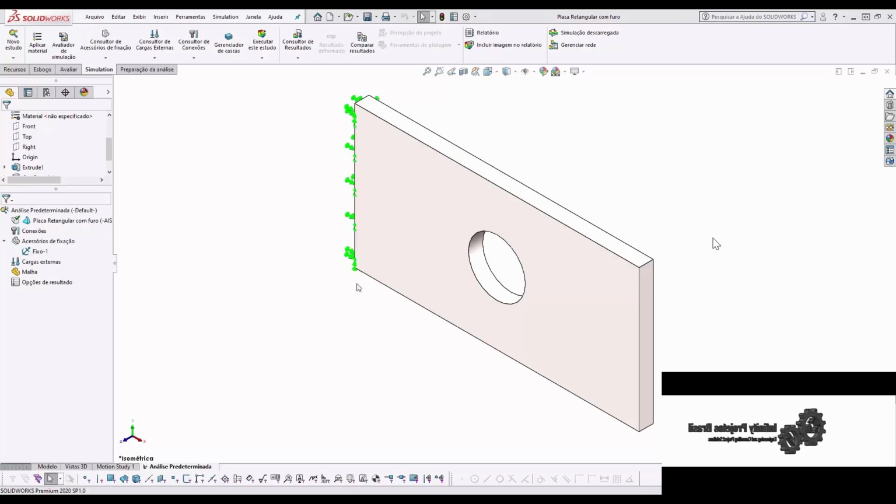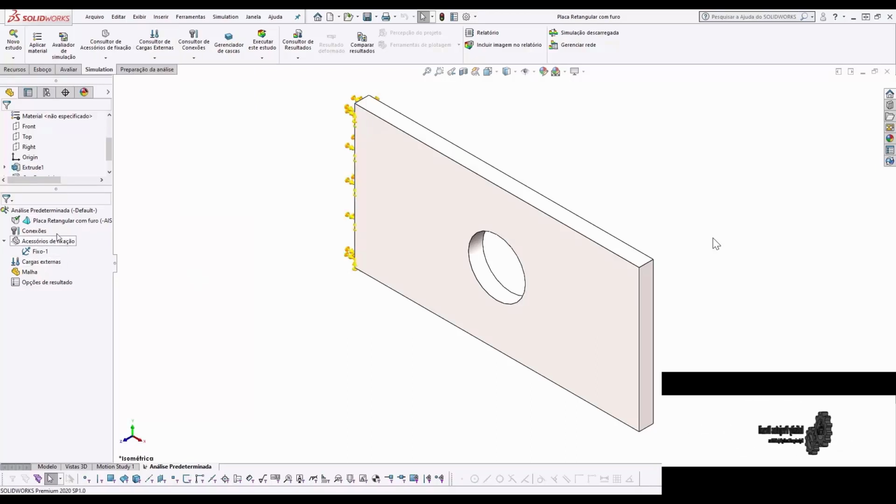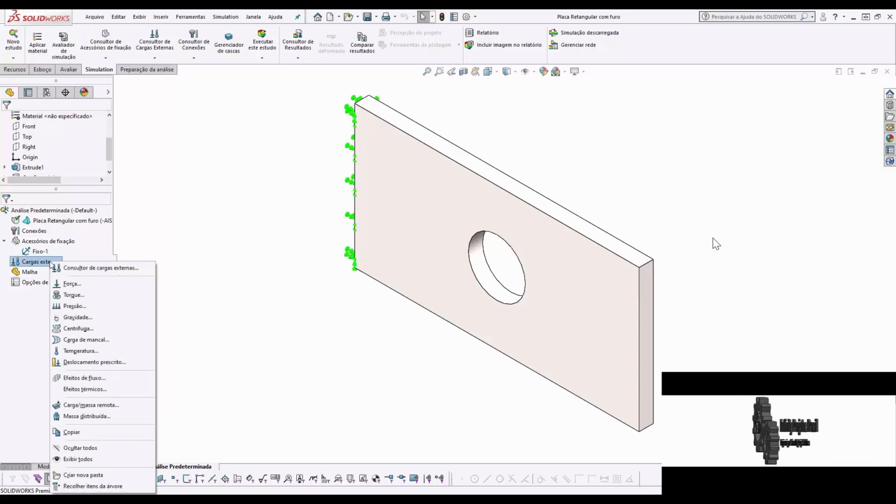Fine, now we can insert the loads that act on our model. In the external loads consultant, click on this arrow here with all types of loads: force, torque, pressure, gravity, and others. As with the fixture, I don't always need to come here. I can look in the simulation study tree, right click on external loads, and I have the other types of loads there, such as torque, force, and pressure, among others.